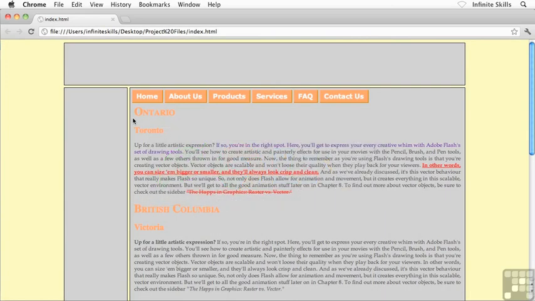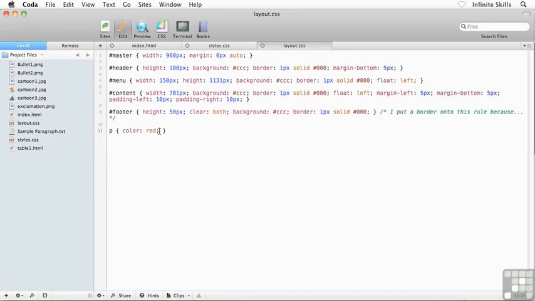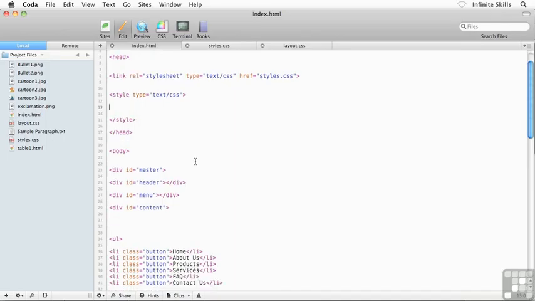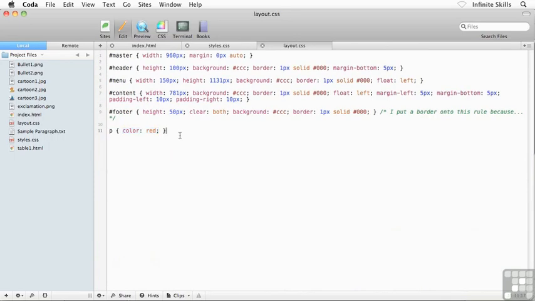I'm going to go back to my browser and refresh. And now all of my paragraphs appear in red. So in other words, this instruction is cascading its way all the way through layout.css, all the way through styles.css to wind up actually getting applied to the paragraphs that we see inside index.html. But now I'm going to interrupt this instruction. I'm going to force the paragraphs to change color. I'm going to interrupt the cascading flow, if you will.